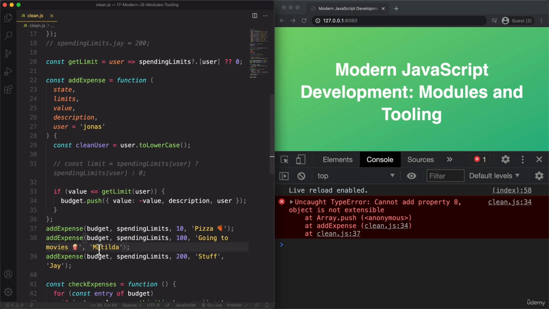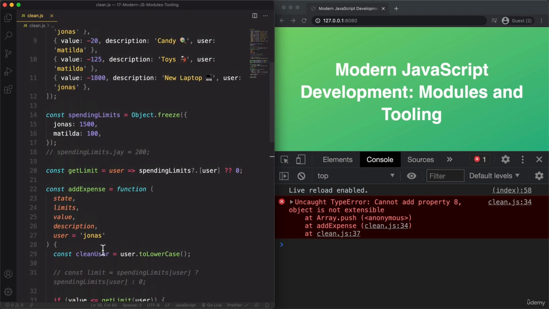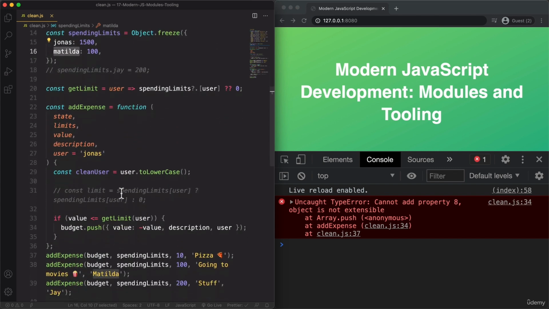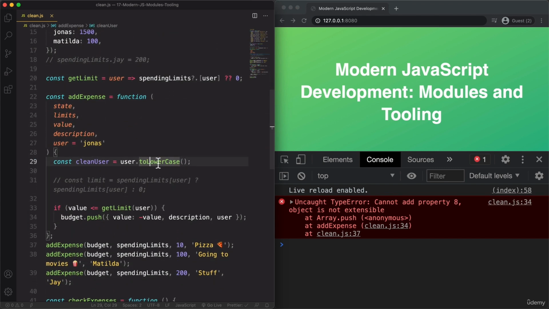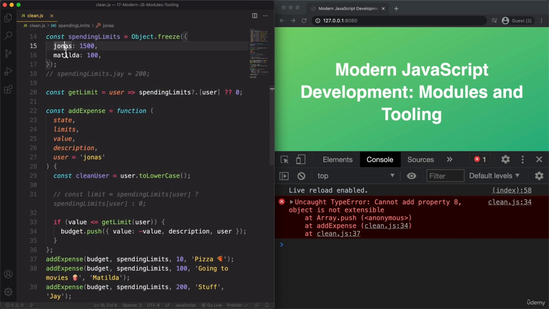Okay, so I didn't mention that in the previous lecture, but without this piece of code, it wouldn't work, because Matilda here is uppercase, but here in the object, it is lowercase. And so with the uppercase, it would not be found in the object, because that is lowercase, and so that's of course different. And so here we will always convert everything to lowercase so that it then corresponds to the object keys that we have here.